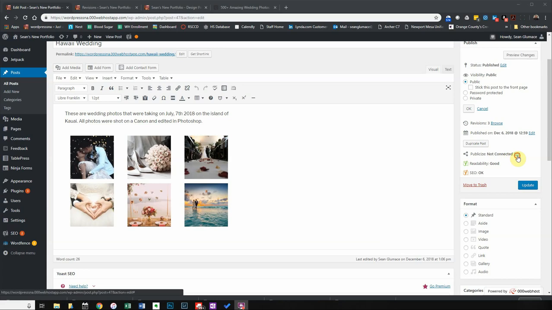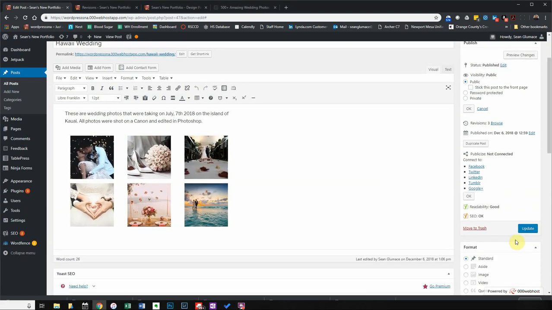Publicize, not connected, and what you could do is connect your Facebook, your Twitter, your LinkedIn, your Tumblr, and your Google+. And this will then push out an update showing that you've published this. Be careful on that, because if you're doing a lot of editing on the site, you don't want this getting pushed out constantly. Readability is good, and SEO is okay. Now these are the plugins that add these items.